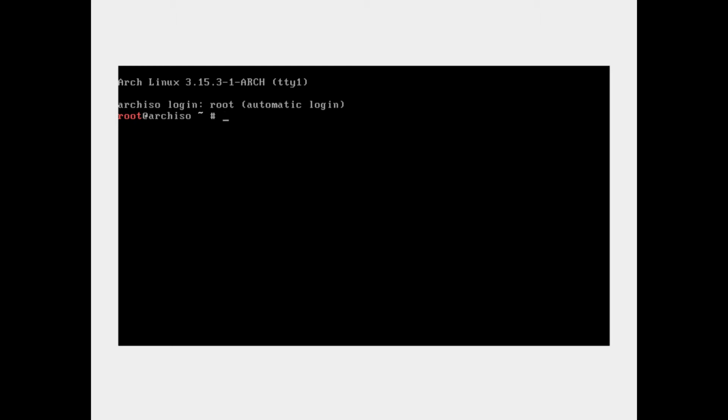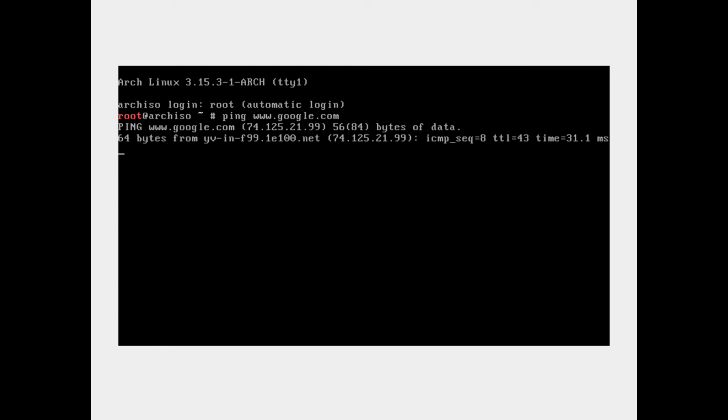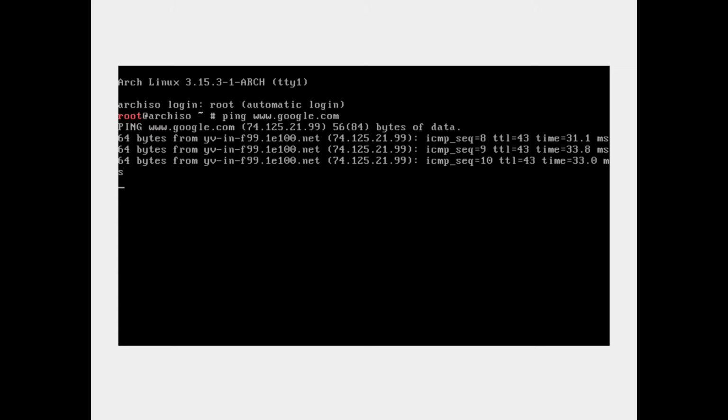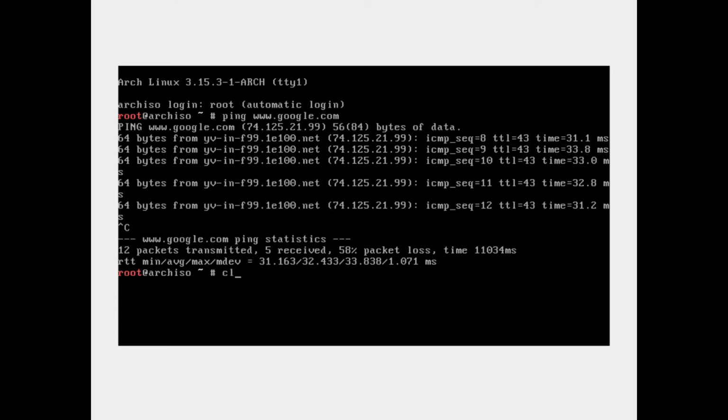Our language and internet connection are already established because we are going to stick with English, and VirtualBox takes care of the internet in the form of an Ethernet connection, and DHCP automatically runs on the boot of the Arch Linux disk. So you can see we are connected to the internet.